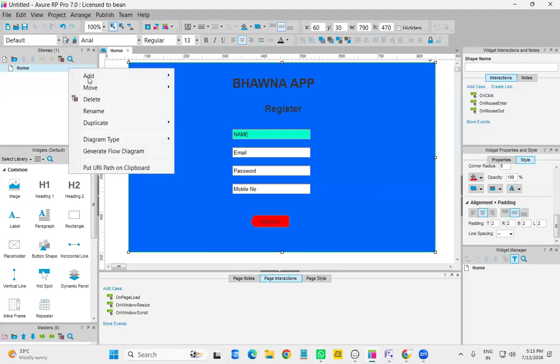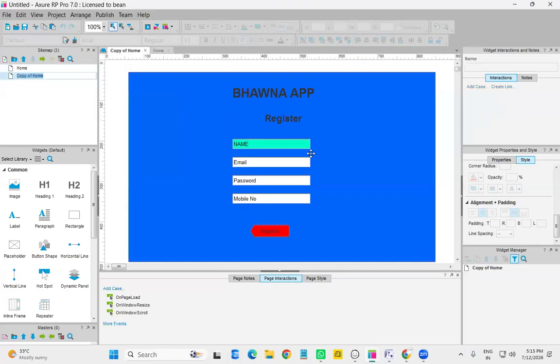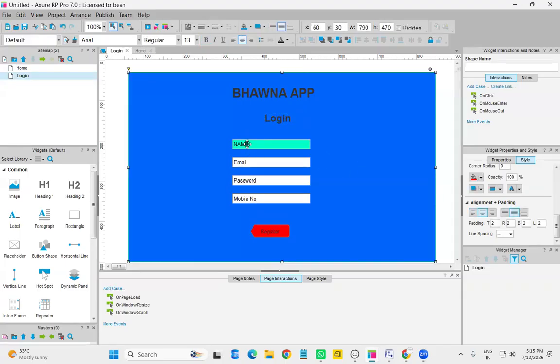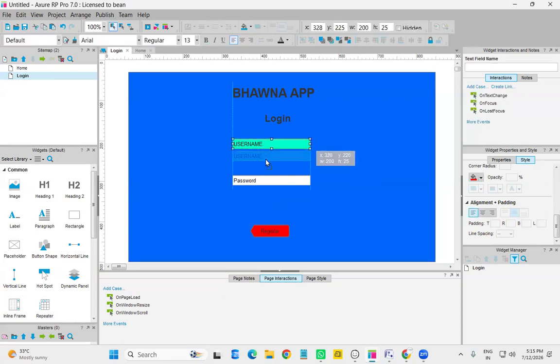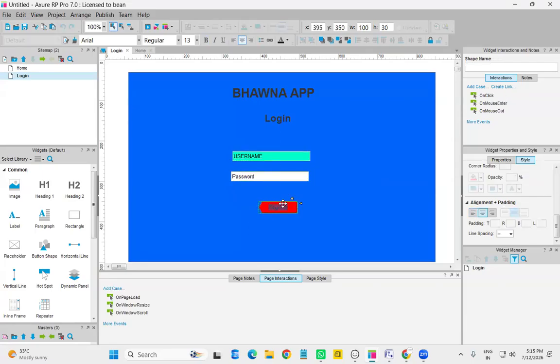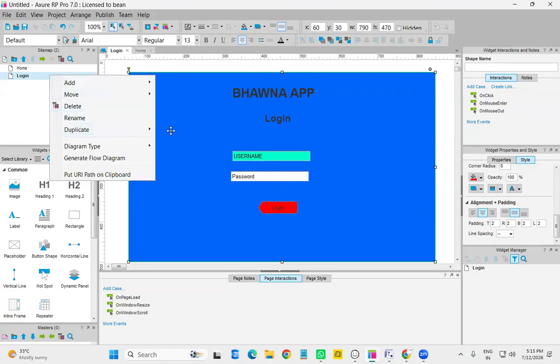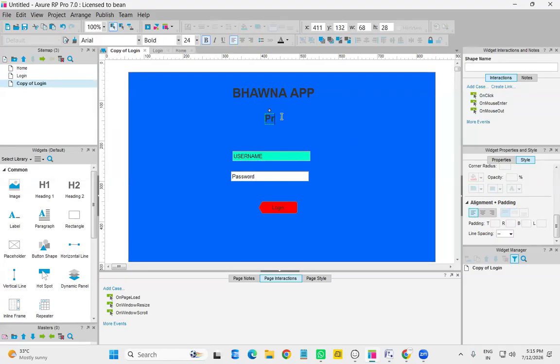So I will duplicate this page, and this will be login. So I'm mentioning this as login, and I'm changing it here like this. And here this will be username, and I'm removing this, and this will be username and password, and here this register will be converted to login. Okay, so I have done with the registration page and login page. Now I want to duplicate this page, and I will go for the products.